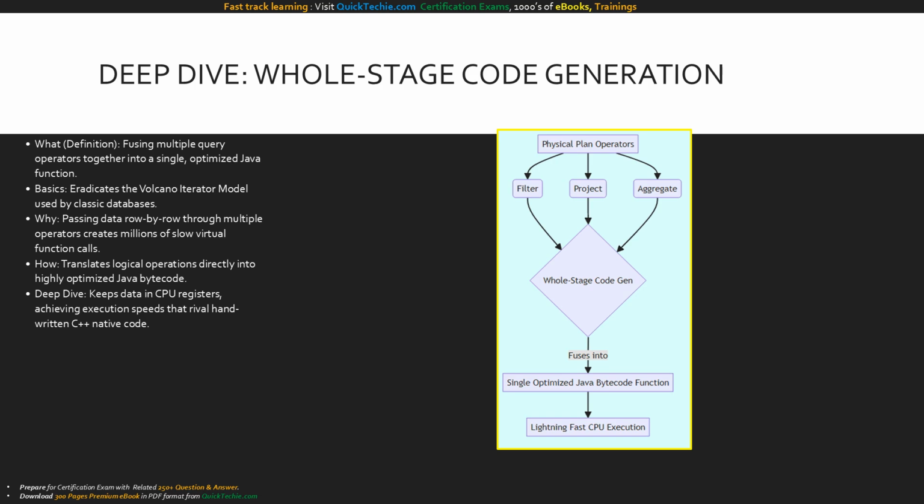In traditional databases utilizing the Volcano iterator model, processing a query involves passing data row by row through a complex tree of operators. This results in millions of expensive virtual function calls. Tungsten bypasses this entirely. Instead, it takes your Catalyst physical plan and fuses multiple operators together, generating highly optimized Java bytecode dynamically at runtime. By collapsing the query into a single function, Tungsten keeps the data inside the CPU registers as long as possible. This breakthrough allows Spark to achieve execution speeds that rival handwritten, low-level C++ native code.